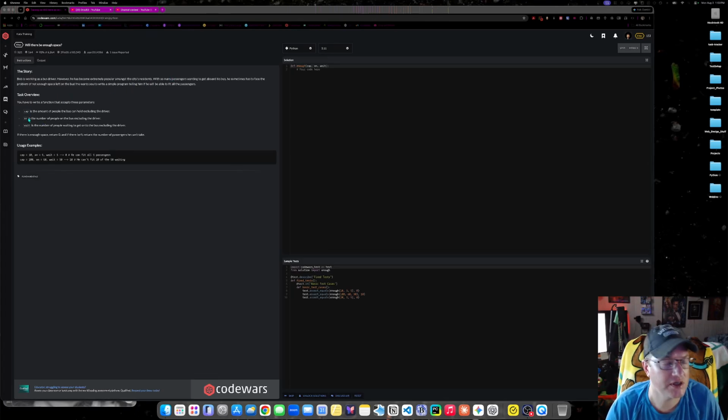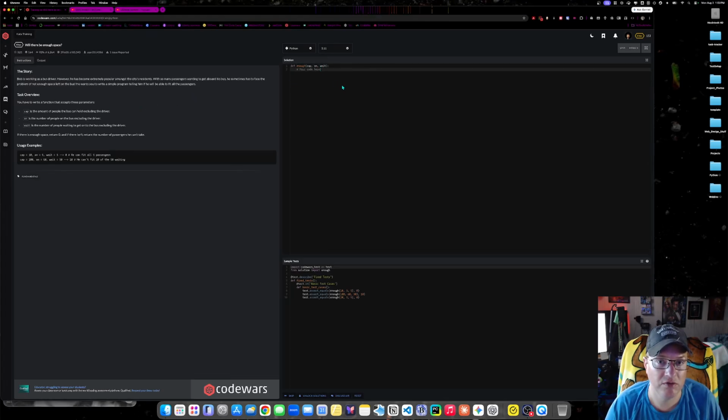So essentially, if our on and waiting total equals the cap or less, we're good. And if the sum of the on and waiting is greater than the cap, we're not good. So this should be something we can do simply.